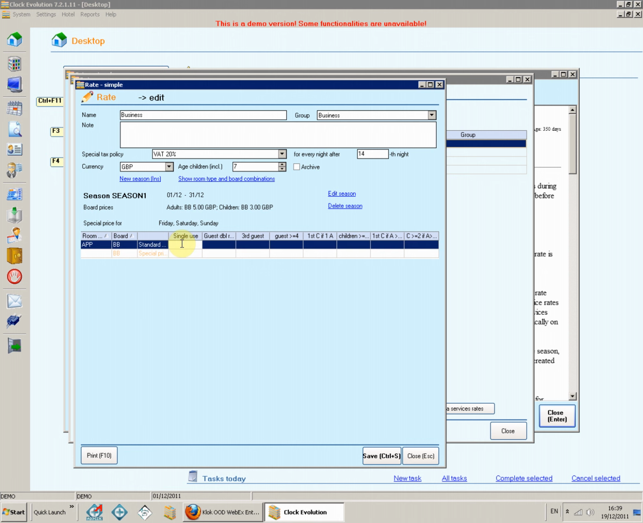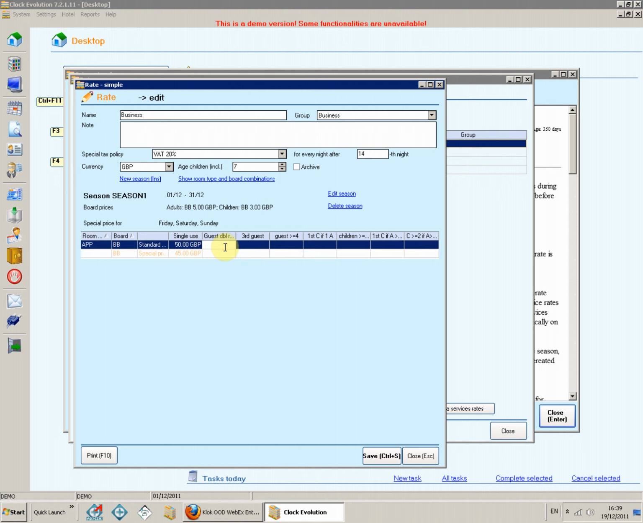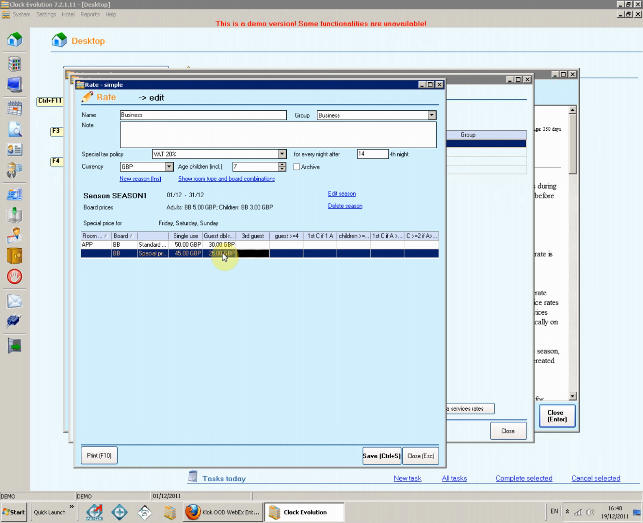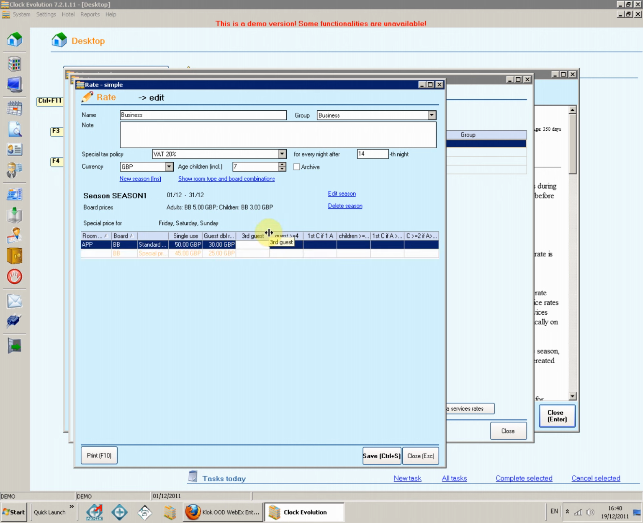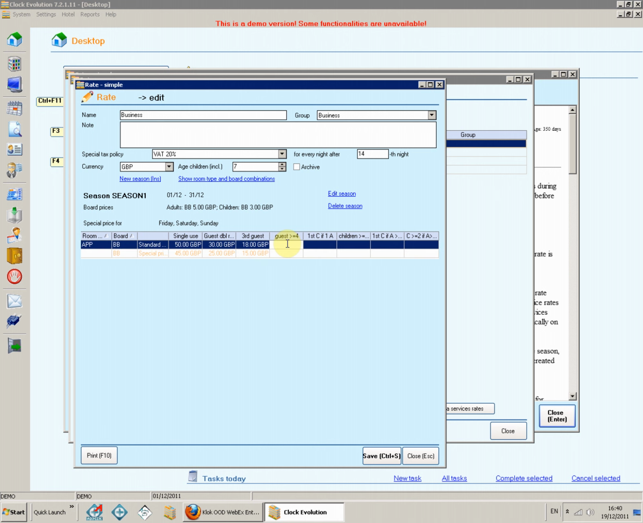The first three cells of the seasons table show the room type, the board, and the type of price, basic or special, respectively. In the rest of the cells, enter a price for each desired combination of guests. If there is no price for a certain set of conditions, it is not offered by the rate. Single use. Enter a price if single use is allowed. Guest double room. Enter a price for the first and second adult for multiple occupancy. Third guest. Enter a price for the third adult in the room. In the next field, enter a price for the fourth or the next adult in the room.